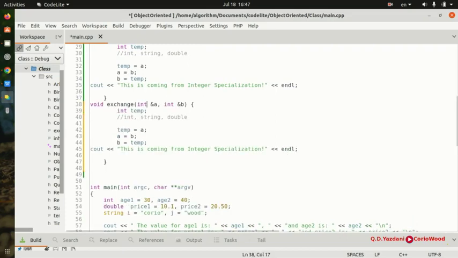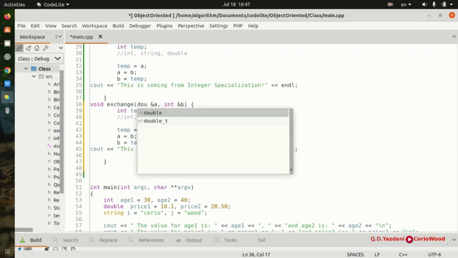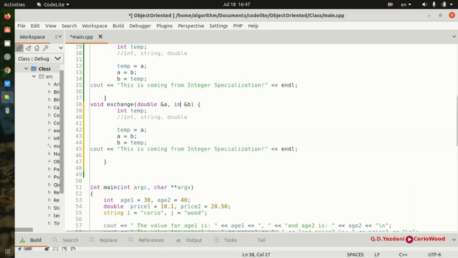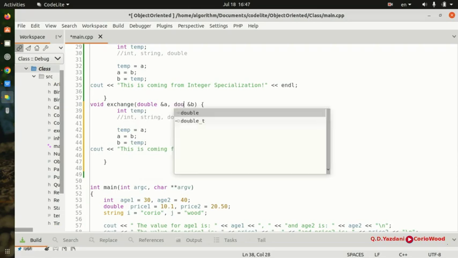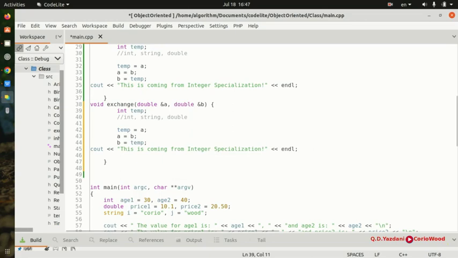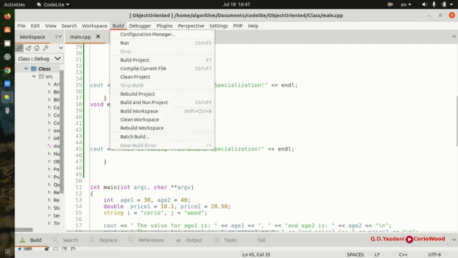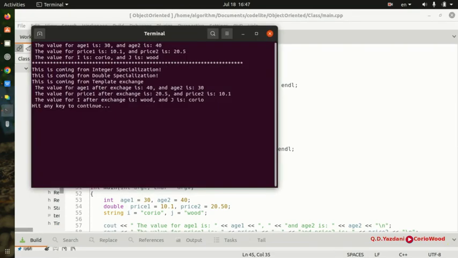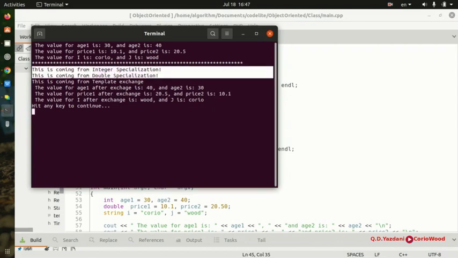So if you come here, instead of int, we're going to put a double, and instead of int here, we're going to put a double. All you need to do is just change the type. So if we run it, this is coming from the double specialization. When we run our code, one is coming from the integer specialization, and one is coming from the double specialization.